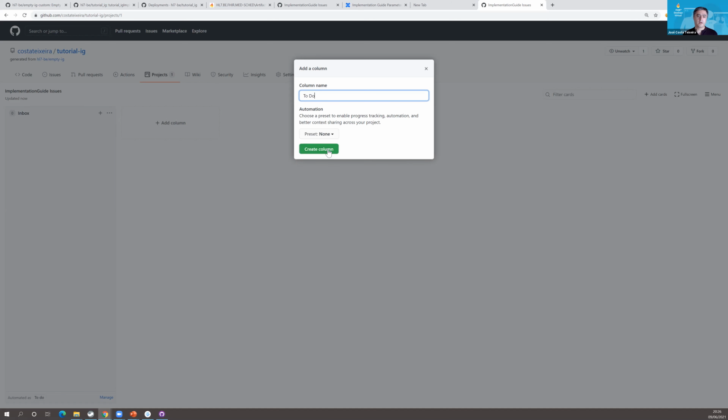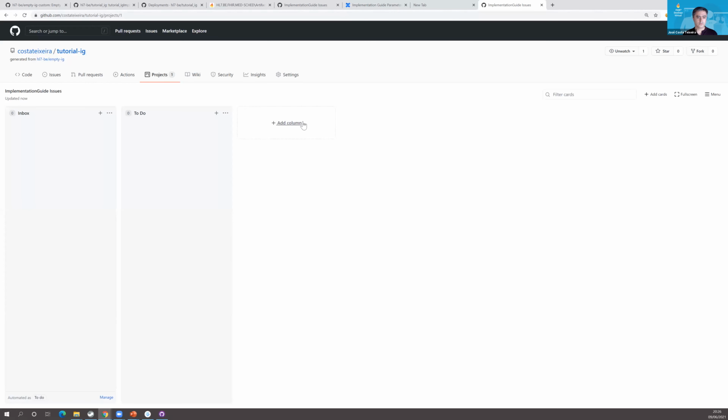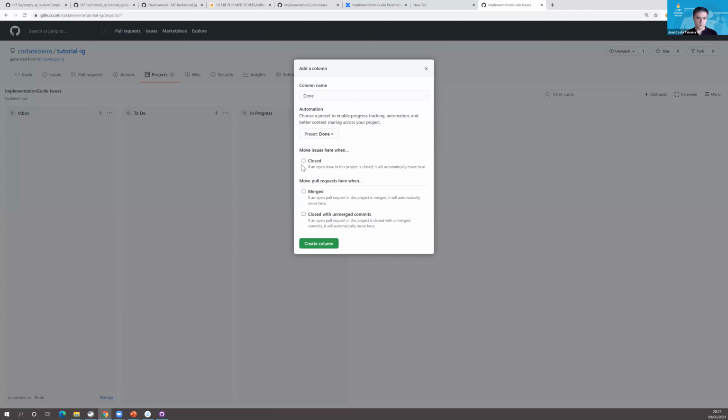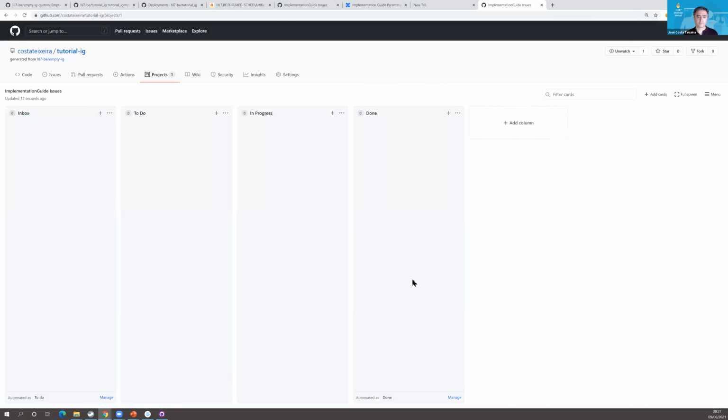So I'm just going to create a couple of columns: to do, and done. When you do that, there's a bit of automation that you can do here. For example, you can say when I close an issue, it will be automatically moved to that column, which makes sense. These ones I will leave empty for now. So now I have a Kanban board, and that Kanban board will show the issues on my implementation guide.